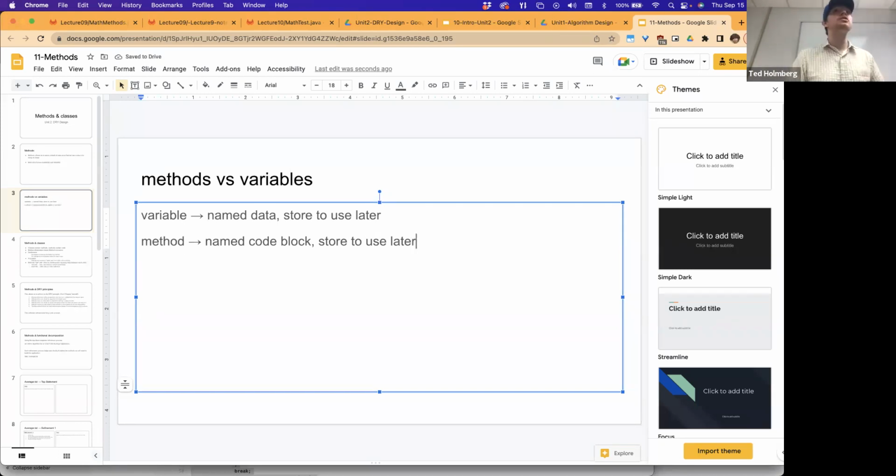One allows us to store a particular value into memory, and then when we need it later on in our program, we can use it. A method allows us to ascribe a name to a block of code, and simply by invoking that name, we can call that block of code to do some work. So what are the differences?